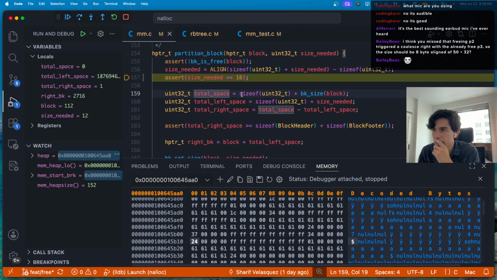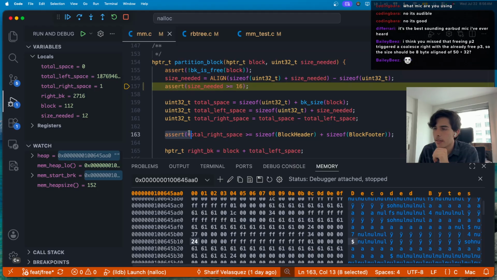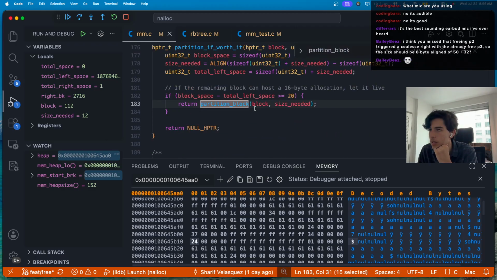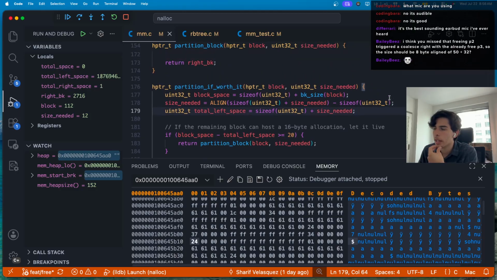Let me see. So the total space is this much. Total left space should be this thing plus the size needed, yes. Then the total right space, yes. So we also check that at the end, whatever we leave behind has enough space to also host the block. So where are we calling partition block with something that is not the size it's supposed to? Okay, in partition of worth it, we say if the block space minus the total left space is equal to the size of UN32T plus the size needed, then we proceed. Okay, I see. There is something then that I don't really understand.